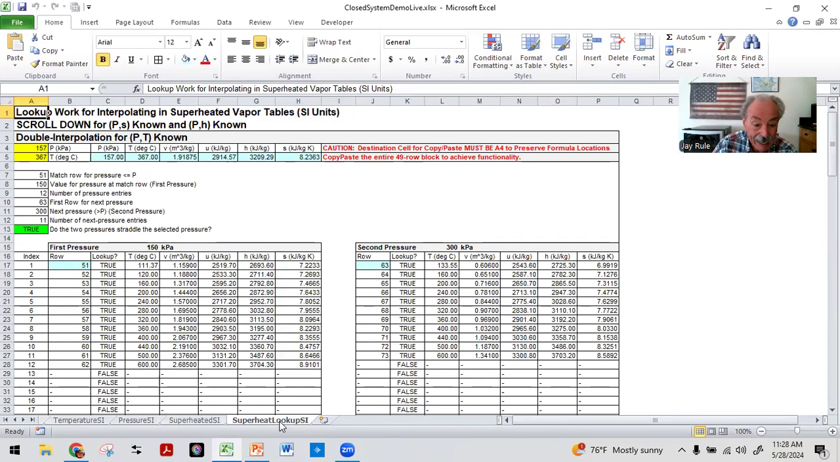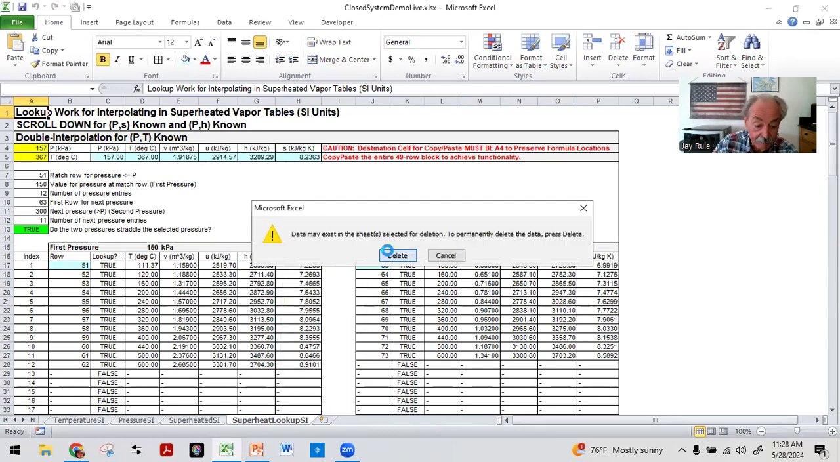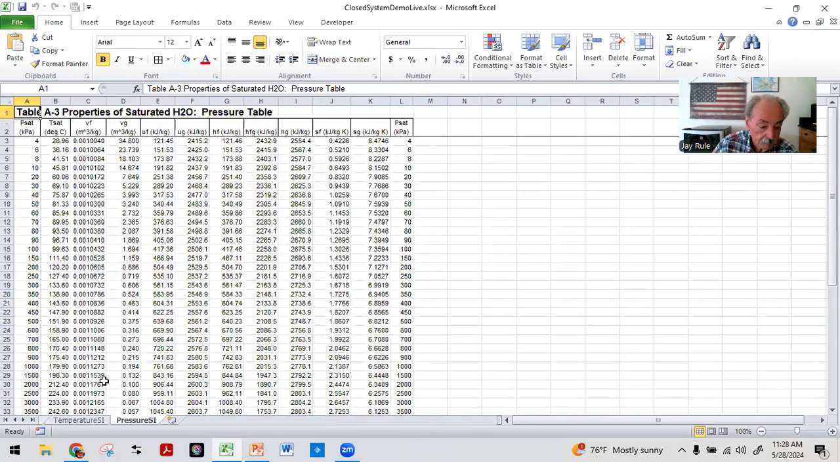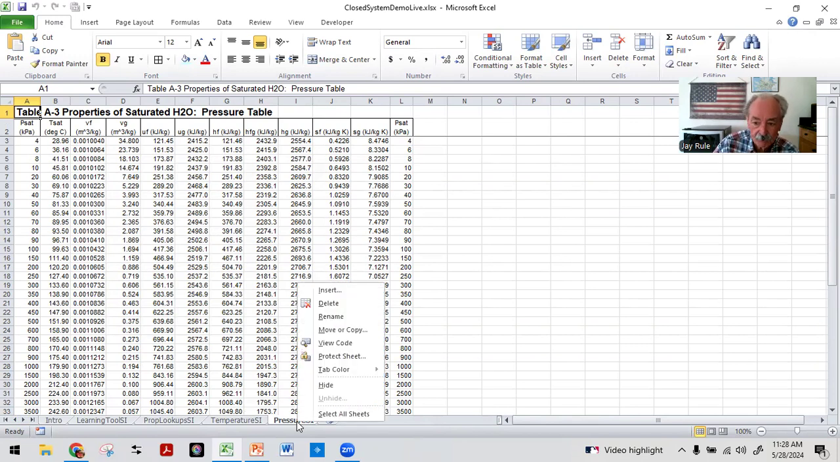Superheat lookup, SI. Now we are SI, but this particular problem doesn't use superheated vapor. We'll delete this tab. Superheated SI, we don't need the raw data. Pressure SI. It turns out that our lookup tool does not require the pressure table. The pressure table and the temperature table are numerically identical, and the way I've created the lookup tool uses the temperature table. So we're going to delete the pressure table.